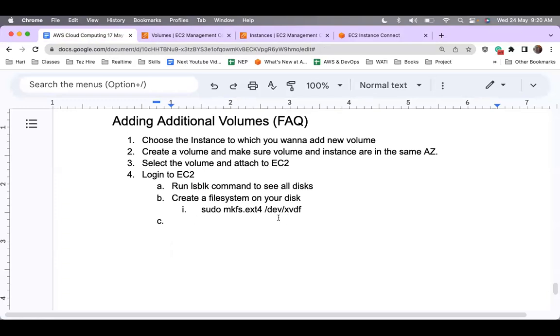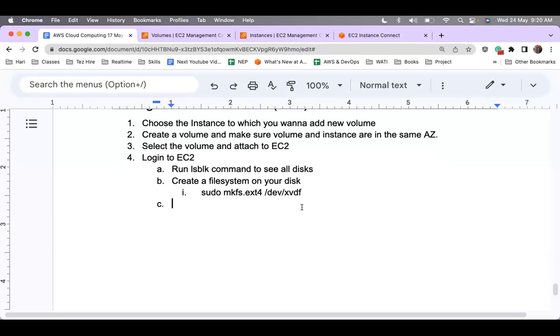So now you can store data on this. File system is created, which means you can store data on it. If a file system is not created, you can't store data on it. Next step is to mount it. Mount the disk.